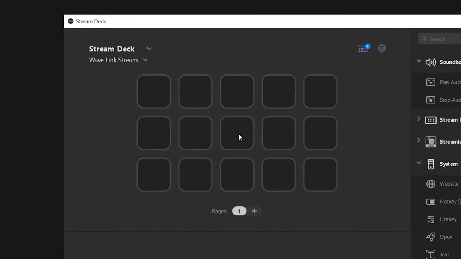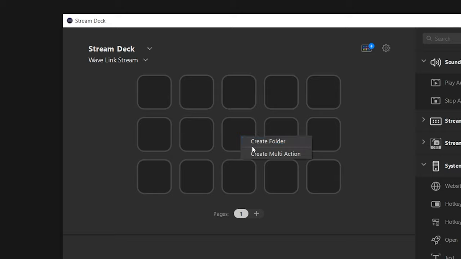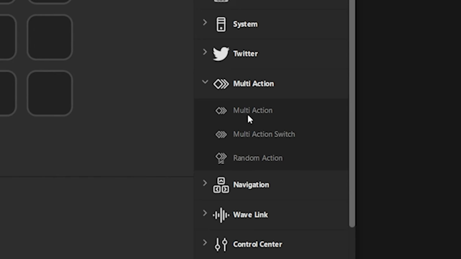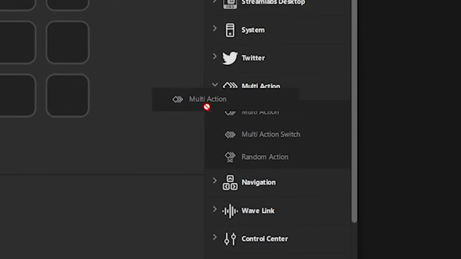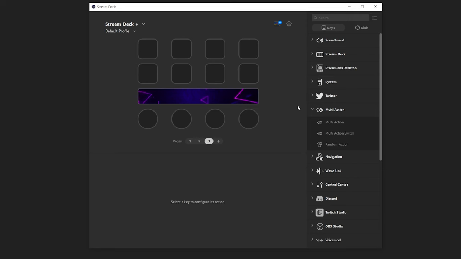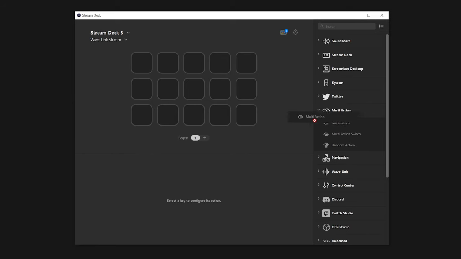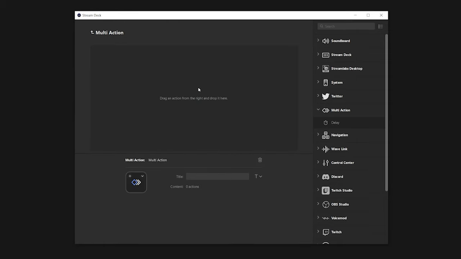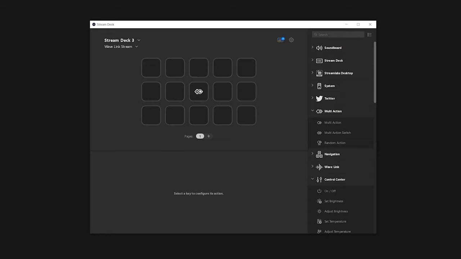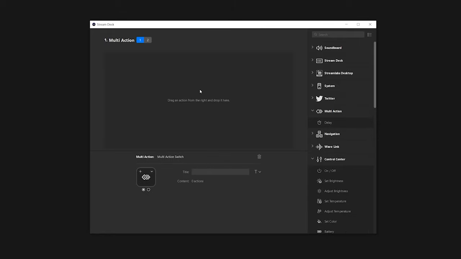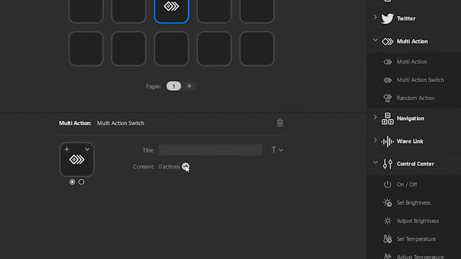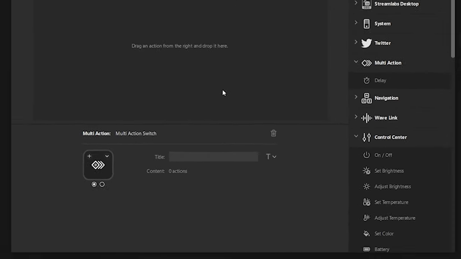To create a multi-action, you can either right-click on a key and choose Create Multi-Action, or find the multi-action category in the actions list on the right, and drag it on to an open key. Do note that multi-actions are not supported on Stream Deck Plus dials, but can be used on Stream Deck Pedal. Once you create a multi-action, a new special menu will appear. You can also enter this menu for a multi-action by double-clicking on the action on the key, or by clicking on the arrow in the Property Inspector panel when the multi-action is selected.